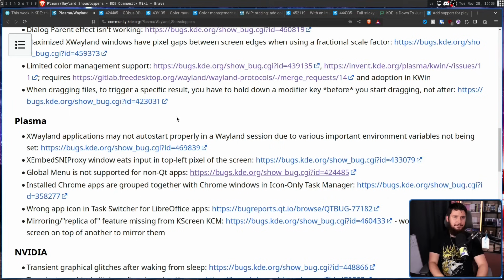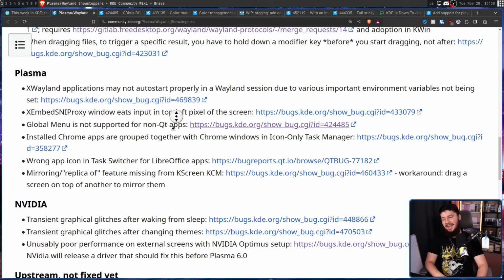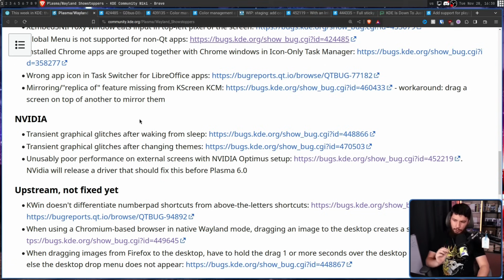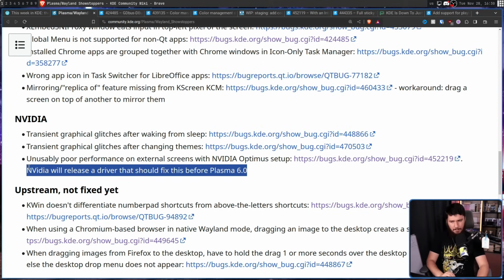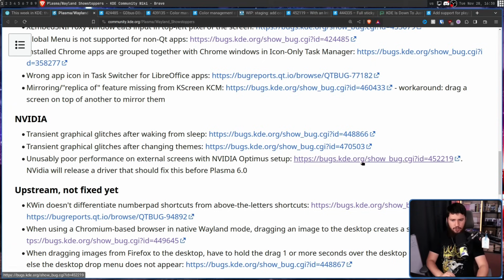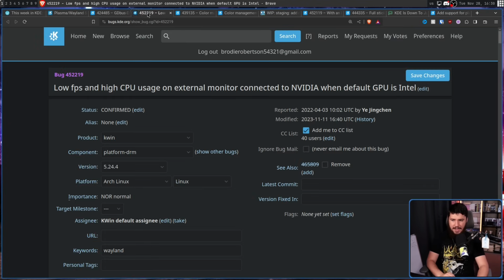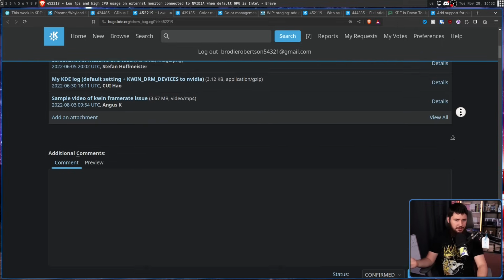But maybe none of those were good enough for you. Let's have an NVIDIA bug. Unusably poor performance on external screens with NVIDIA Optimus. NVIDIA will release a driver that should fix this before Plasma 6.0. From my understanding, that driver is not out yet, and the bug is currently still present. Now, the general NVIDIA graphical bugs are something you could probably ignore, but when you're using an Optimus laptop, and you are getting low FPS and high CPU usage on external monitor connected to NVIDIA when default GPU is Intel, that's kind of a showstopper if that's your only laptop.